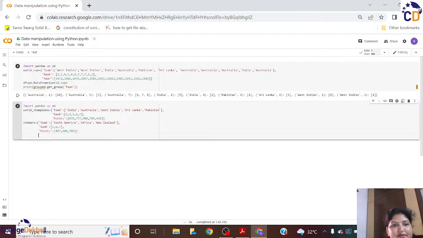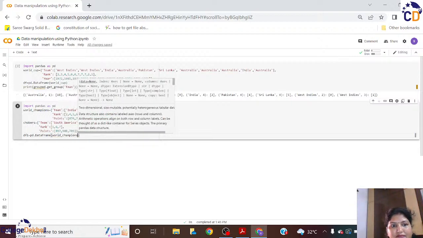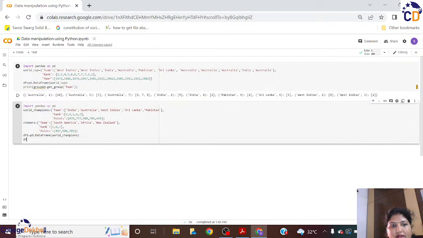One has some values, the second dictionary has some values. Let us first make it a data frame. So I'm making it df1, that is data frame 1, and then we are going to take the function DataFrame and pass the variable world_champions, right? And then df2, take pd.DataFrame, because it is already coming. So basically it is converting these two dictionaries into data frames.